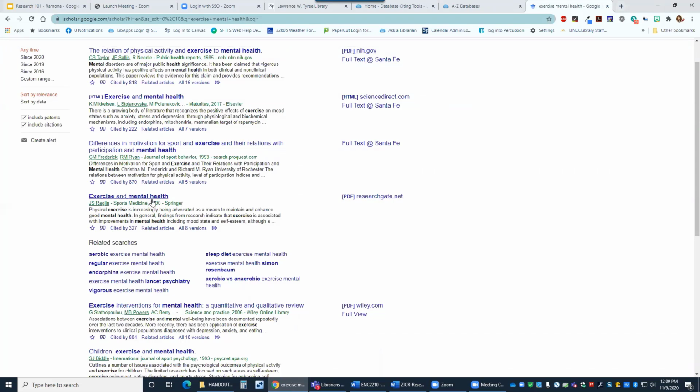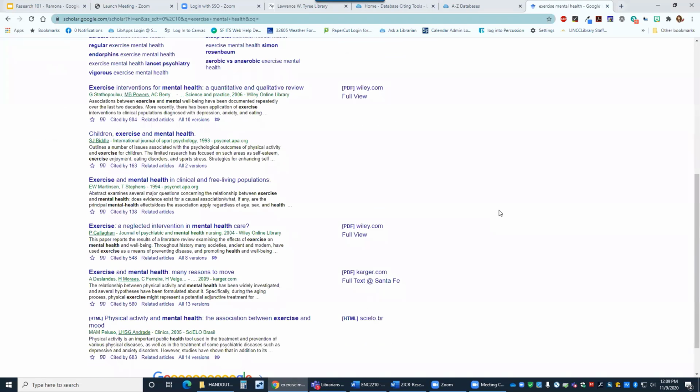And it's giving you exercise and mental health from sports medicine. It's giving you something from Journal of Sport Behavior, Public Health Reports. Occasionally you'll find ones like this one from the International Journal of Sports Psychology, Children, Exercise, and Mental Health, that does not have a link off here to the side. That means that article is not freely available online, but never fear, just give us a call, tell us you want this article, and we can get it for you.